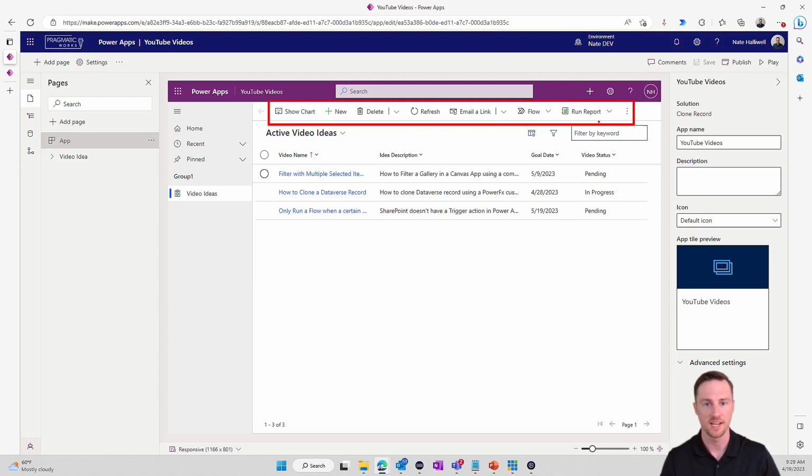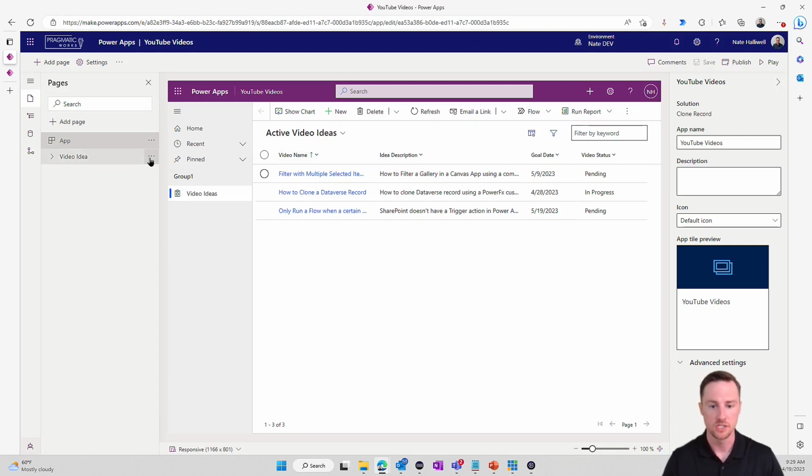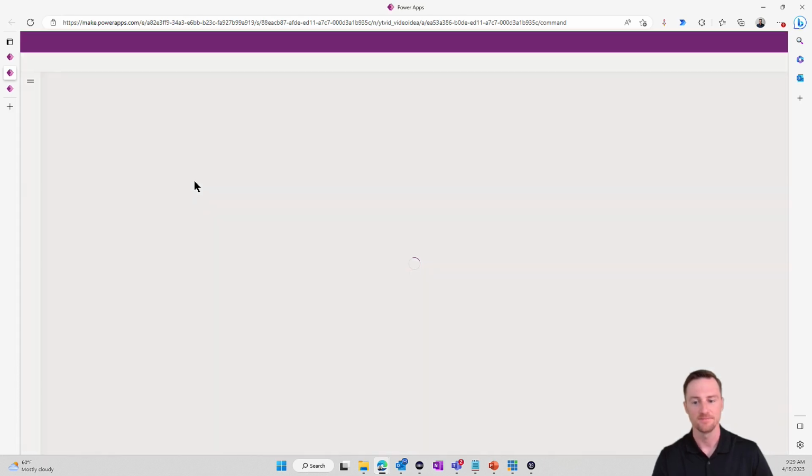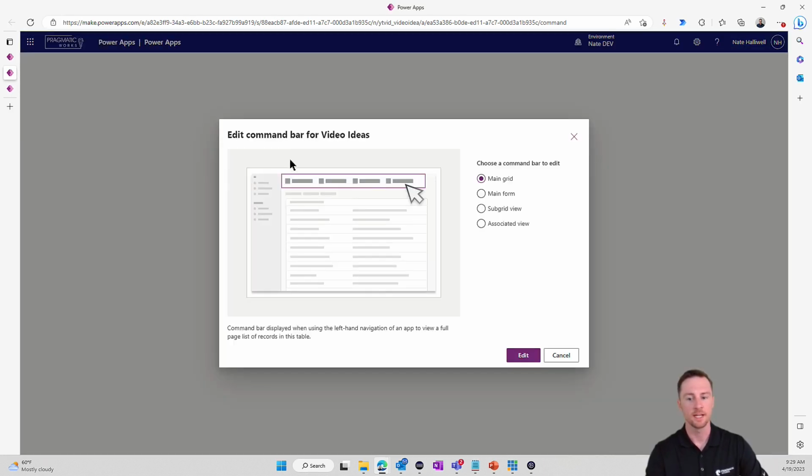And if we want to create a custom function inside of here, we first need to click on the ellipses menu next to the name of the page where we want to edit that command bar. And we're going to select, obviously, edit command bar. Now, while this is opening up, this is going to first ask us where we want to put this new command for this table.